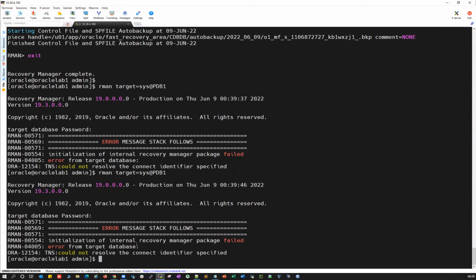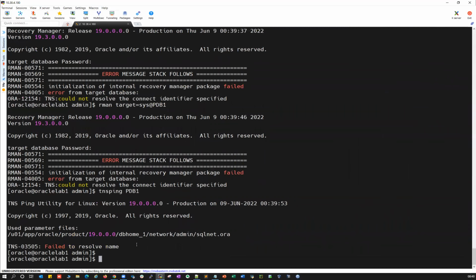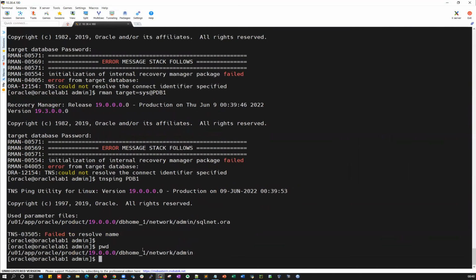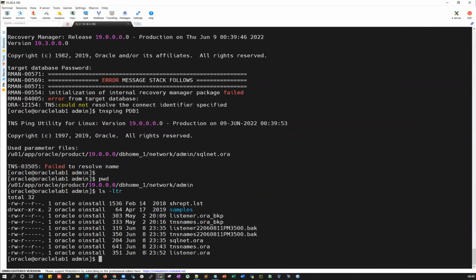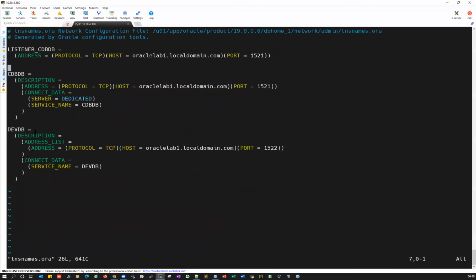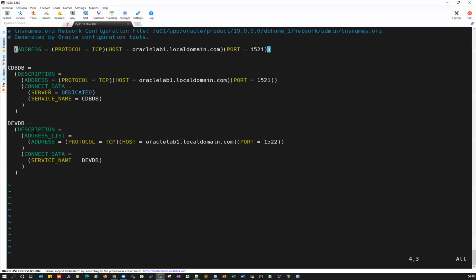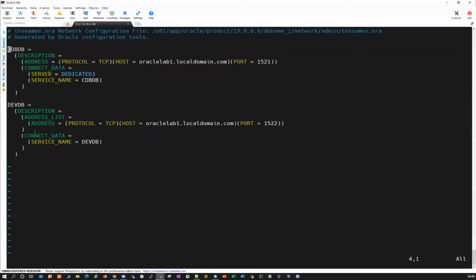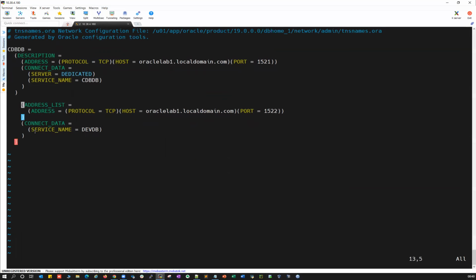Quickly, we can see tnsping PDB1. So I don't have PDB1 in my tnsnames here. Like, let me add that TNS name here. Go to my TNS files. Okay, let's remove this one. Don't need this. Let's come back here, remove this. This also is not needed.